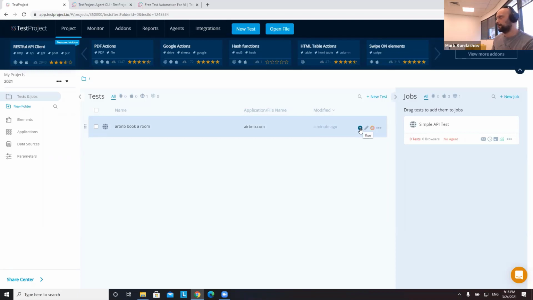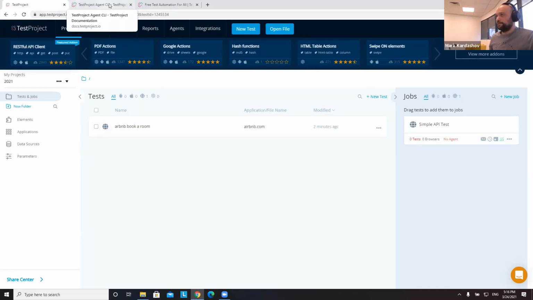Okay, so I'm starting to answer questions. And so Tufael, this one is for you. So basically in TestProject, you have two modes to integrate TestProject within your CI/CD pipeline. Two main modes. The first one by utilizing the TestProject hybrid cloud. And the second one by utilizing the CLI tool that Marat just presented. And I'm going to show you both ways.